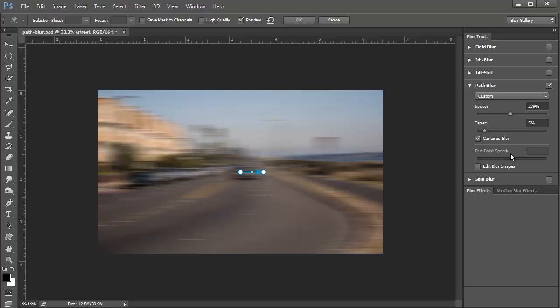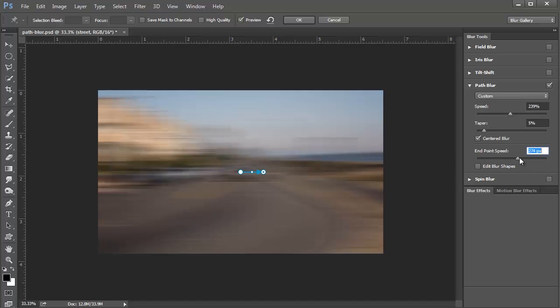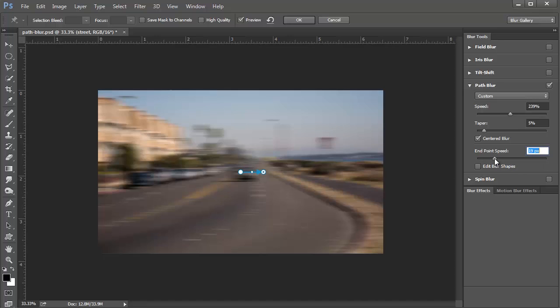You can also adjust the endpoint speed, which is the points here, these white dots. If you click on one, you'll see a blue dot inside of that white one, and that means that this is selected. And this is now enabled. I can increase or decrease the speed of that endpoint. As you can see, this red arrow is telling us the speed of the blur. I can also click on this point here and reduce the speed. So now we have less blur on one side and more blur on the other.